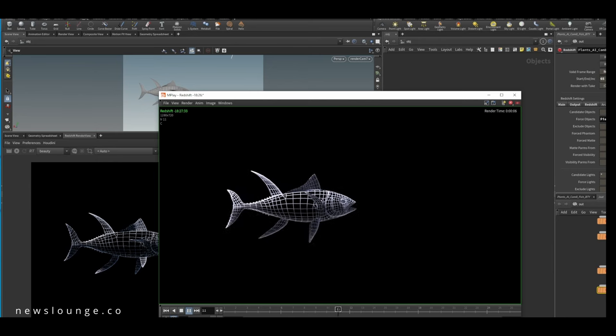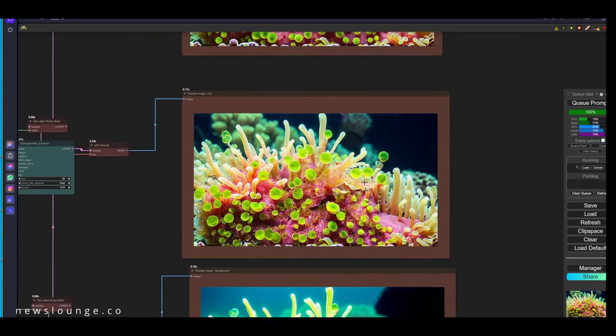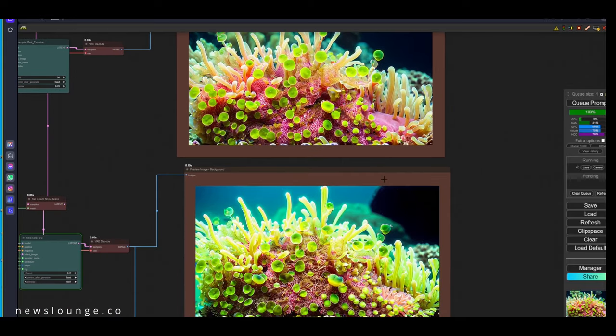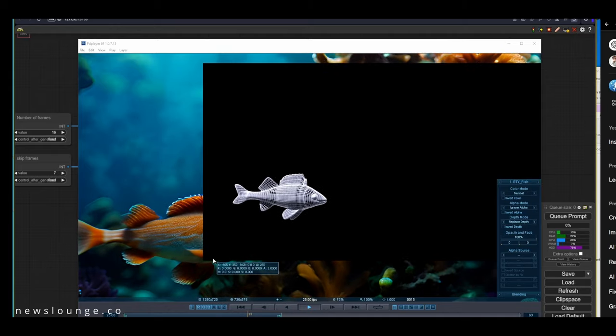So I'm building this setup with all these new passes for the first time, so things might not go as planned. Just heads up. Alright, let's get started. So this is what I had before, and as you see, it's not very fish-like. The body is very stiff and it's not moving properly.